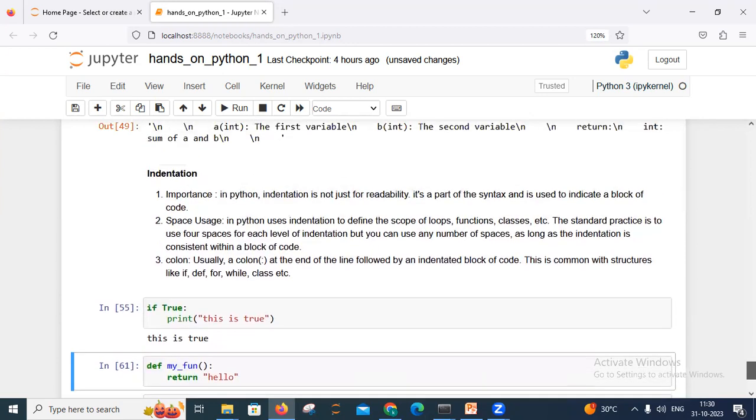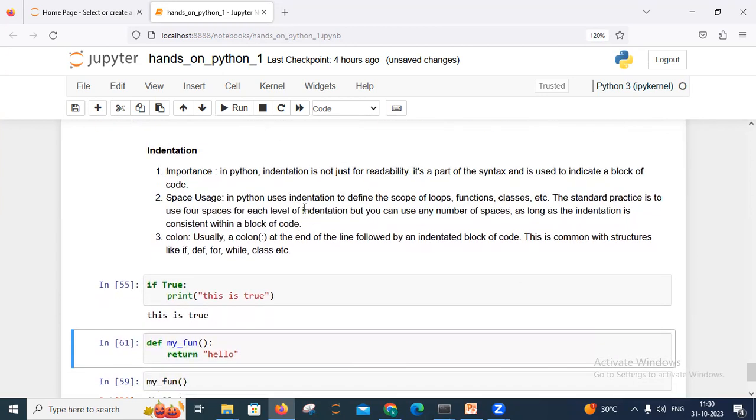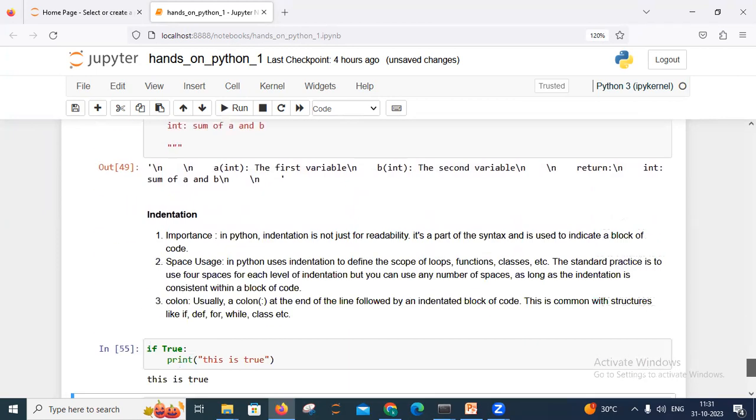the indentation part. So indentation is not just for readability, it's a part of the syntax and it's used to indicate a block of code. And we have to use the space and the colon at the end of the line, which is followed by an indented block of code. So this is common with all the structures like if, def, for, class, all of these, right? So you may understand these things.